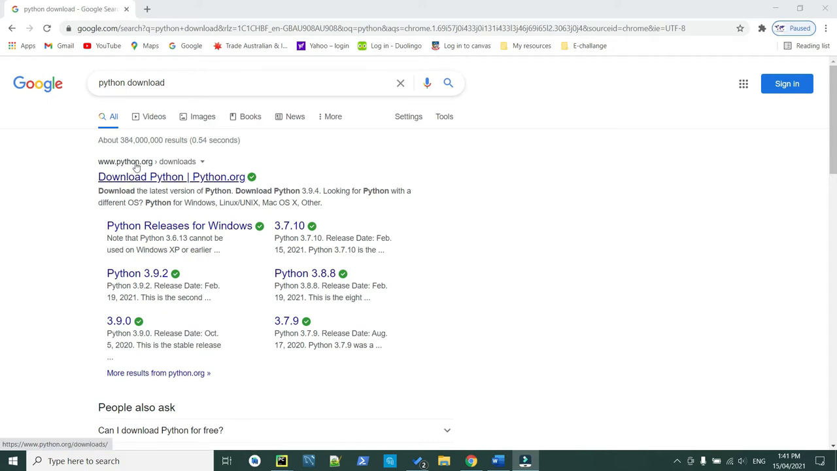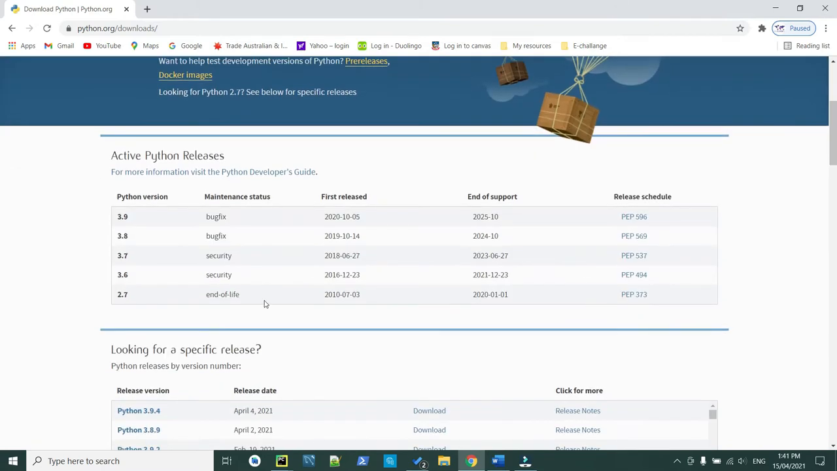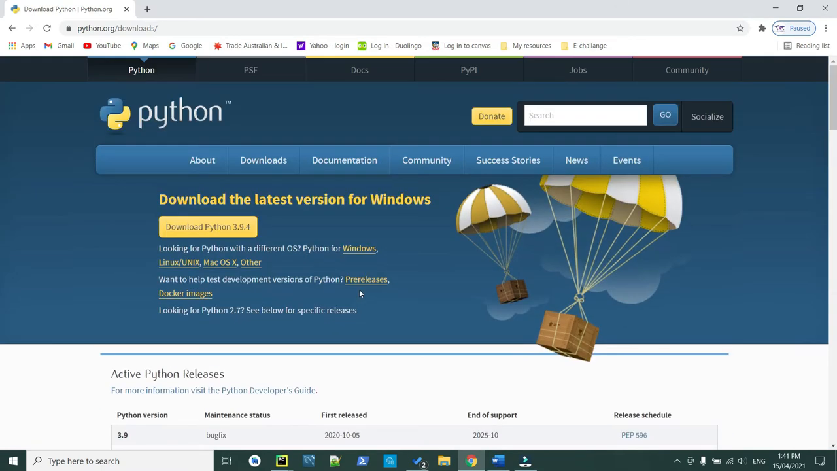So here you see python.org/downloads. Just click on download. Because I already have Python on my system, I cannot install it again. So all you have to do is download Python and follow the instructions, and you will install Python onto your system. Once we have downloaded Python, we don't need the file anymore.